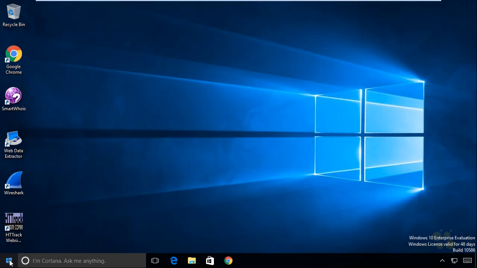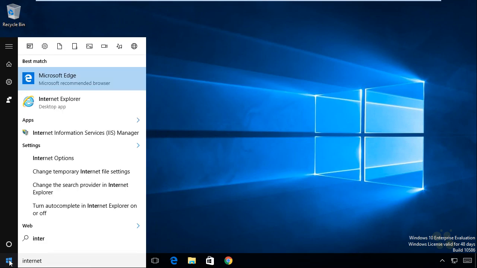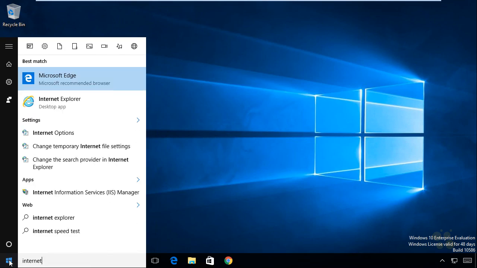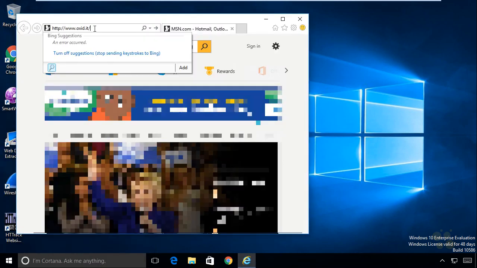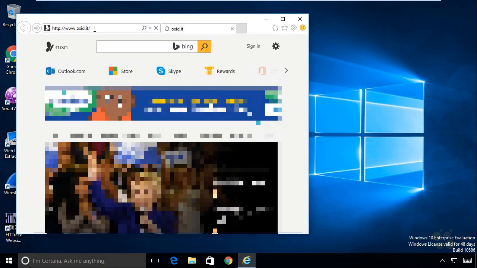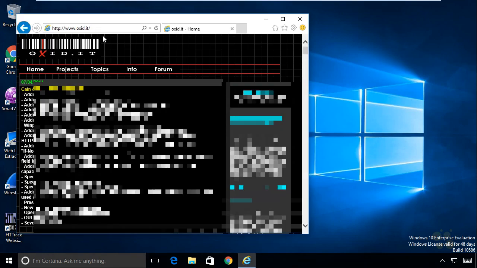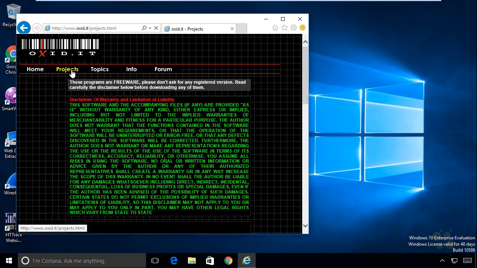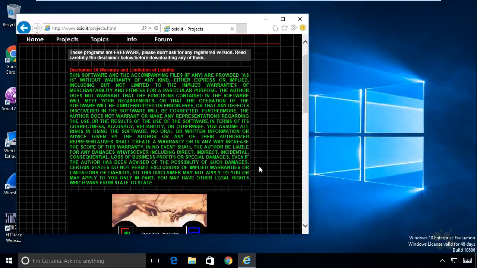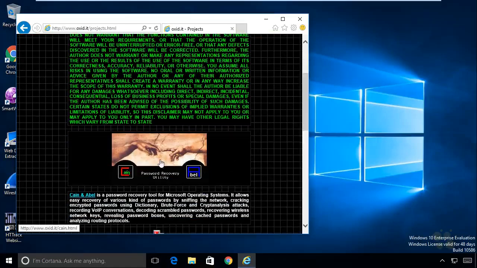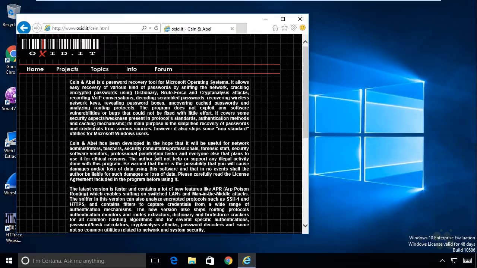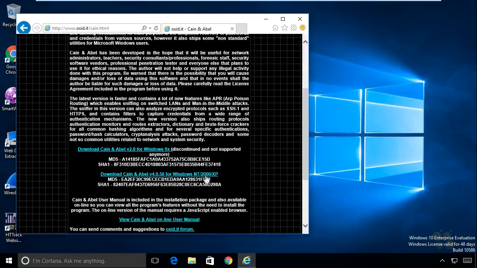I'm gonna click on the Windows icon in the bottom left-hand corner, type in Internet, and in Windows 10, they still have Internet Explorer available. So we'll launch Internet Explorer, and we'll paste in that same URL, www.oxid.it. We'll click on Projects, and what I want to do is scroll down just a little bit to Cain and Abel, which is right here. And then we'll go ahead and download the version 4.9.56.